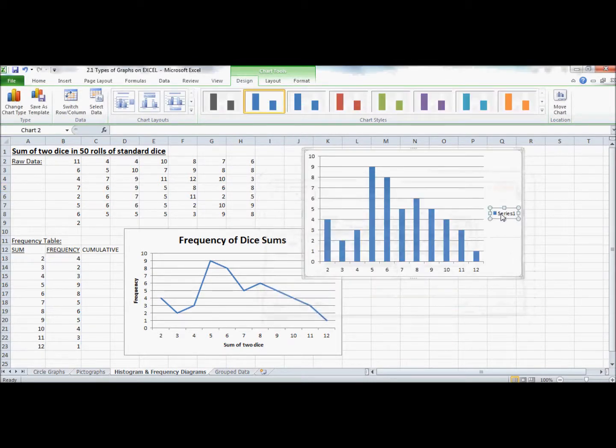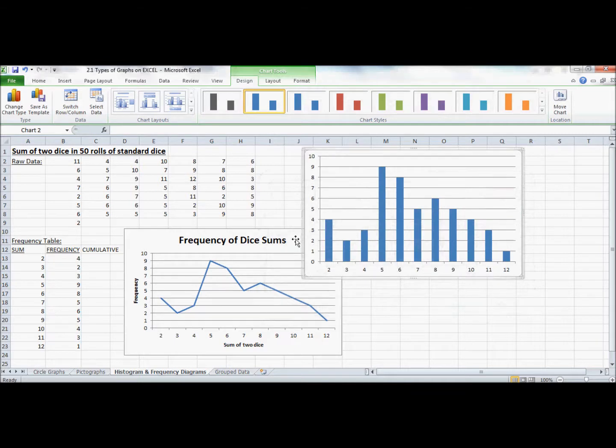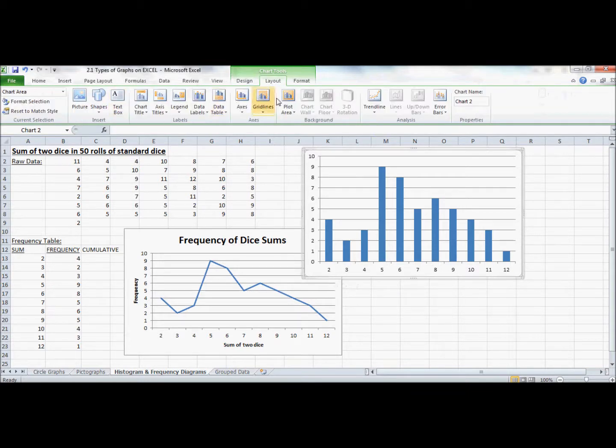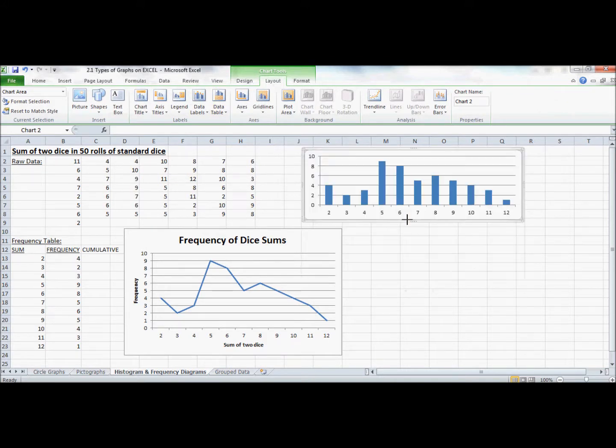And similarly, we could add in a label on each of the axes and a title using the same layout options at the top here. So you'll see the overall shape is the same. It's just that the frequency diagram is a line graph, whereas we could also use a bar graph to display this data.